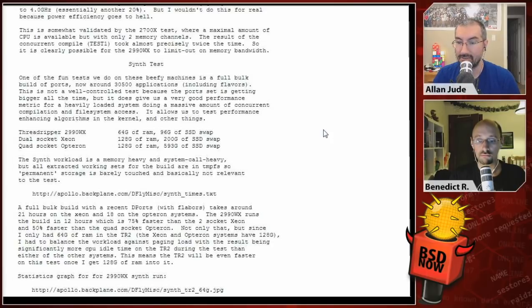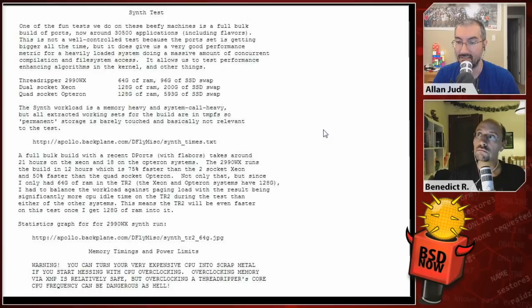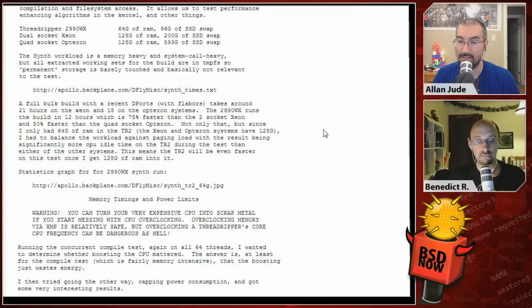So the Threadripper, with only 64 gigs of RAM and 96 gigs of SSD, versus the dual Xeon and the dual Opteron with both 128 gigs of RAM and varying amounts of SSD. Oh, sorry, that's SSD swap. Anyway, using the synth tool, the workload is memory heavy and system call heavy, but all extracted working sets for the build are in TempFS, so permanent storage is barely touched and basically not relevant to the test.